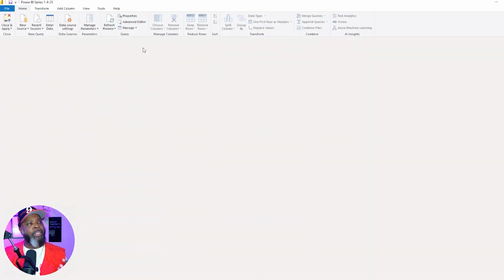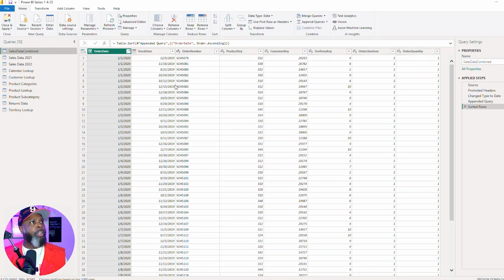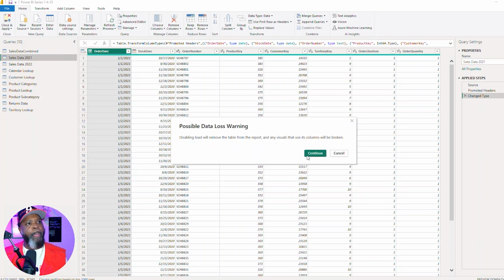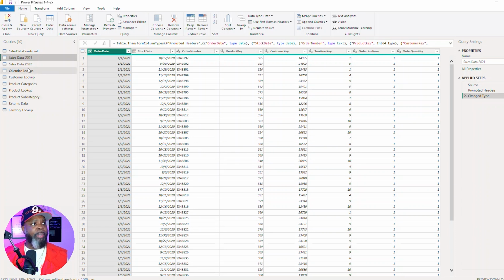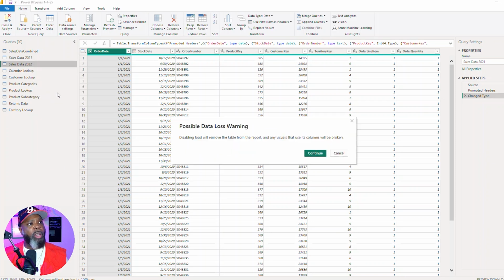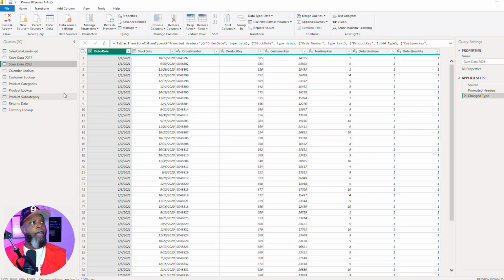So I'm going back into Power Query. And what I want you to do, simply right click on sales data 2021, uncheck enable load. This is just popping up telling you, hey, if you got any visualizations going and a field from this table is being used, it's going to break. We don't have any visualizations, so that's not a possibility. Sales data 2022, unchecking enable load, and click continue.